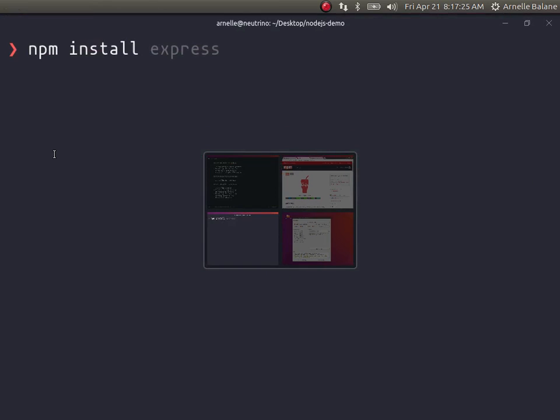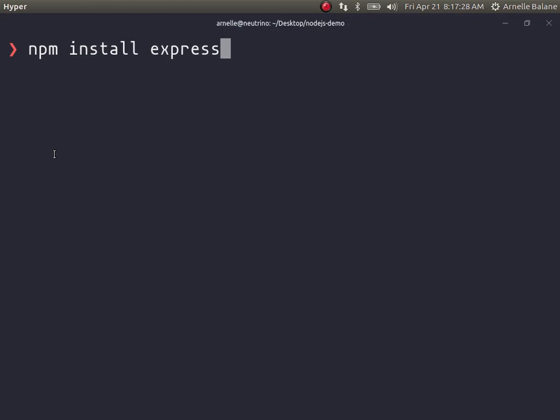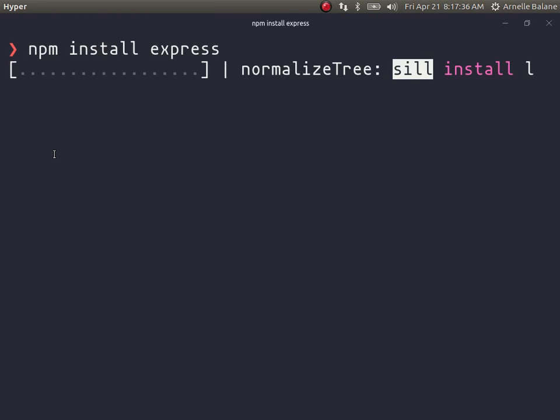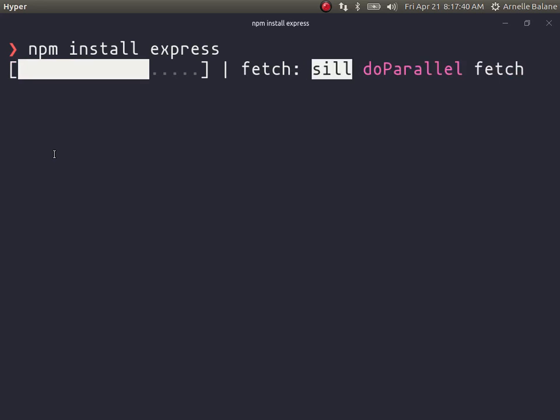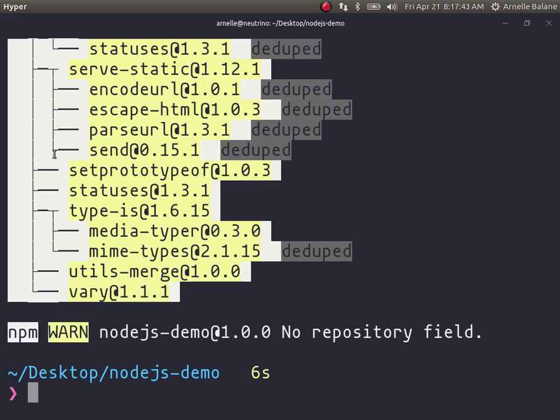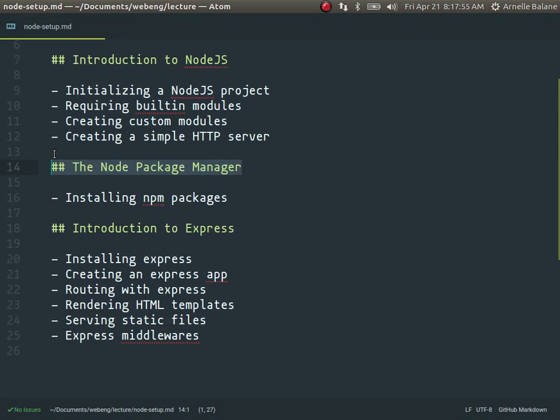Let's say in our case we want to install Express. If I know that express is its package name, I can just install it right away. This is npm installing something, and usually it takes a while. When you want to use Express, the first thing you have to do is install it. So now we have Express installed.